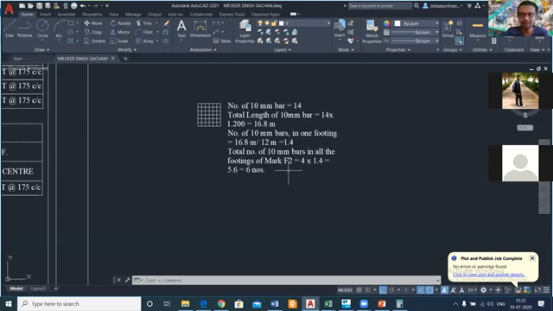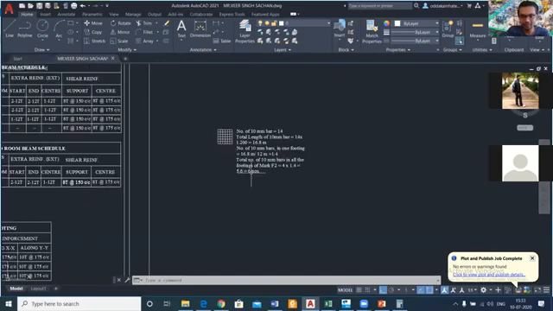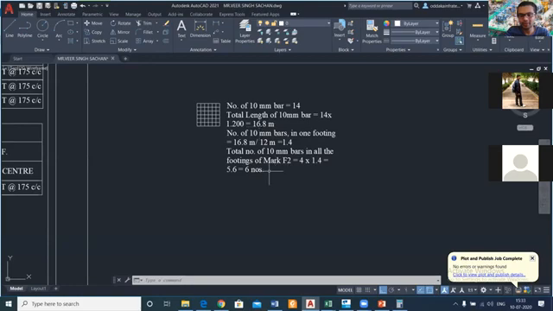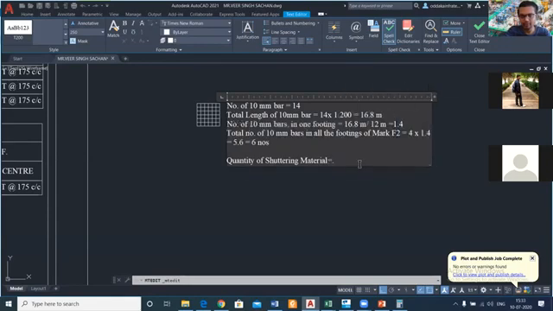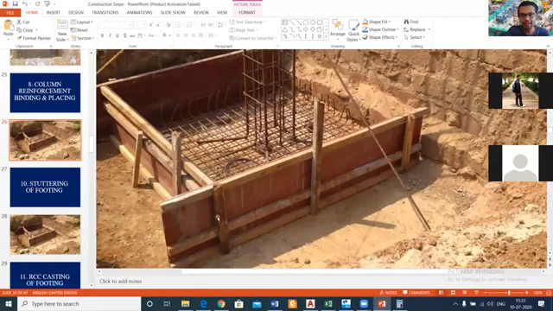The quantity of shuttering material is measured in square meters. So we'll measure that. It is also very simple. Now we will calculate the quantity of shuttering material for this footing only. Explain the concept behind this. It's very simple. It will be simply the area of this particular wooden or plywood.